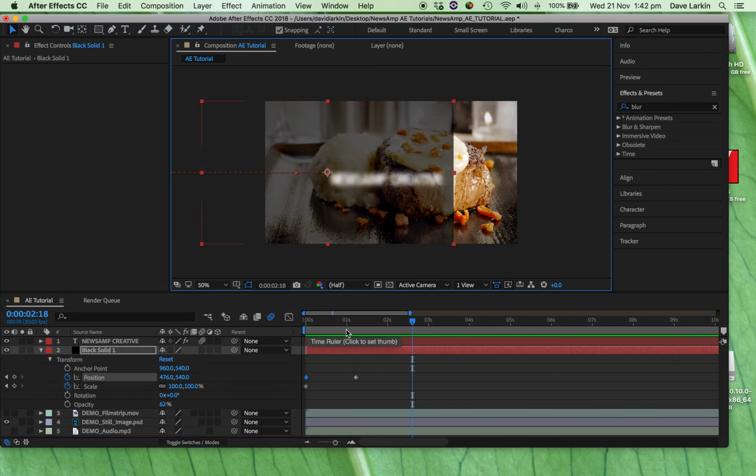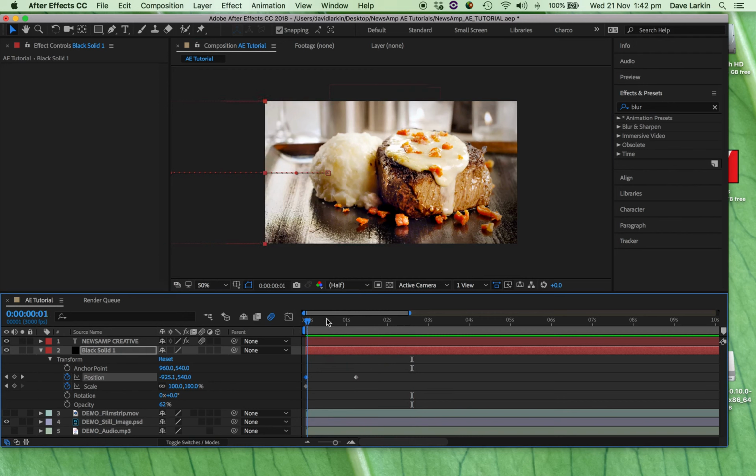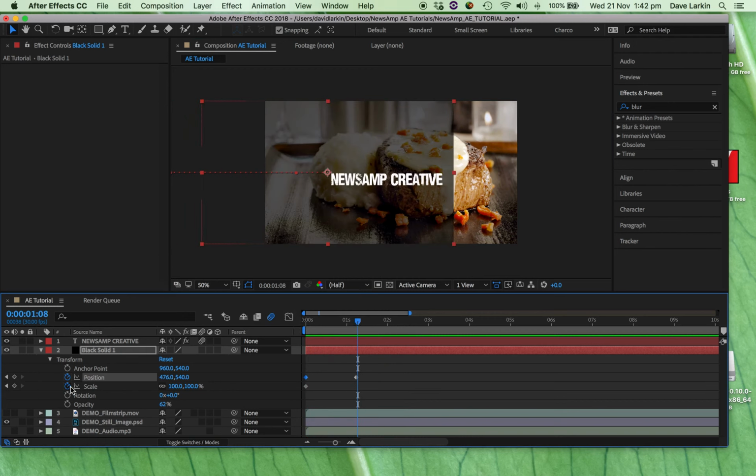So that's a good use for solid. And again, you can control all the attributes of the solid in your transform menu here. Alright, that's it for solids.